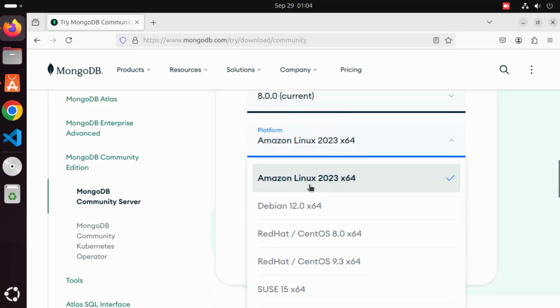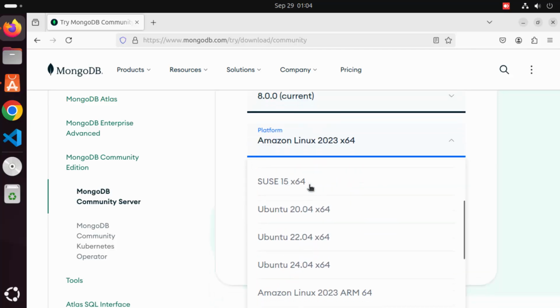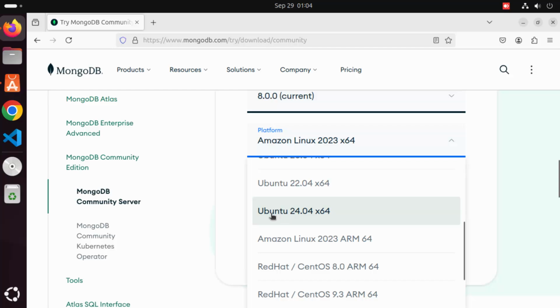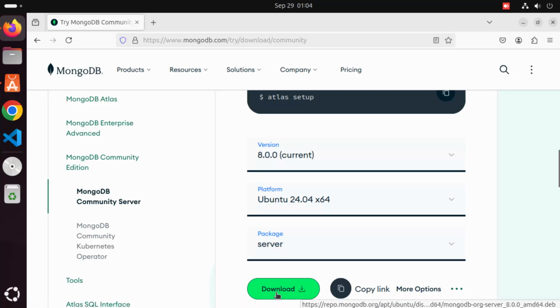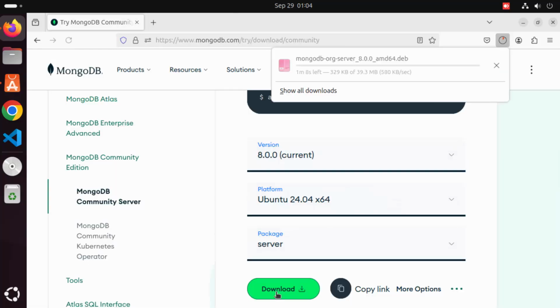So here there are many different platforms. We are going to select the Ubuntu 24.04 x64 version. I want to install MongoDB on my Ubuntu 24.04 LTS version, so we are going to select this one. And then the package will be the server here, so just select that. Now we are going to click on the download button, which is going to download the .deb file for MongoDB server. So just wait for the download to finish.